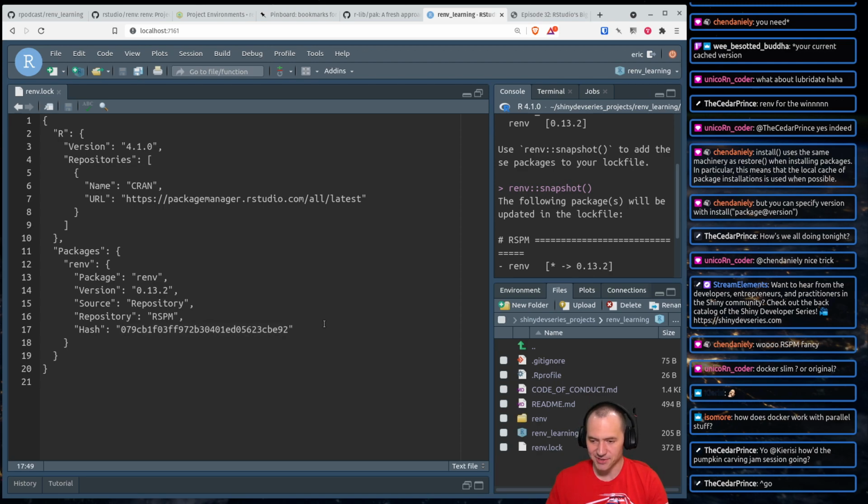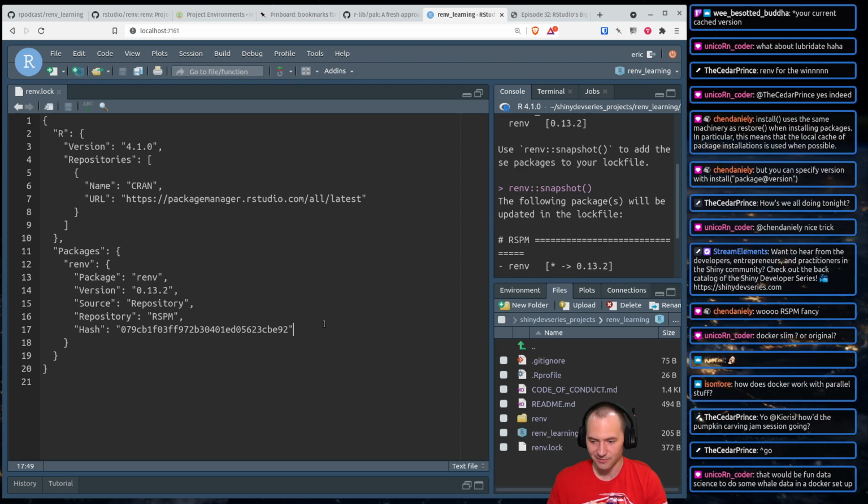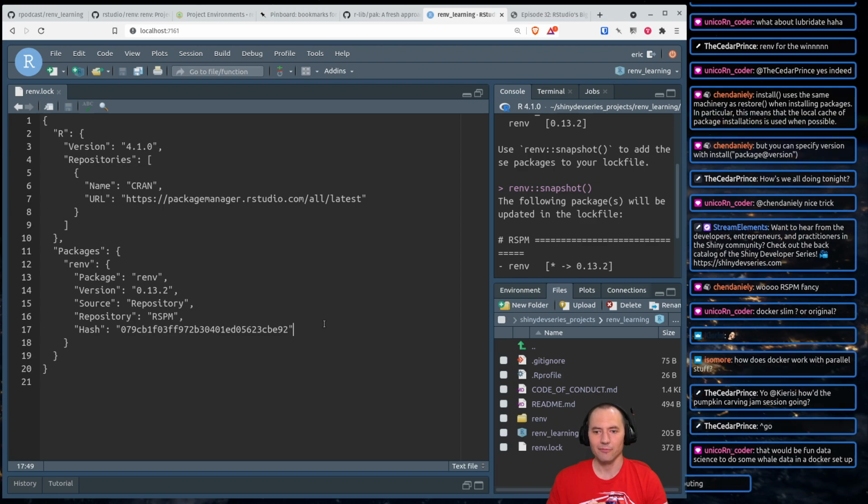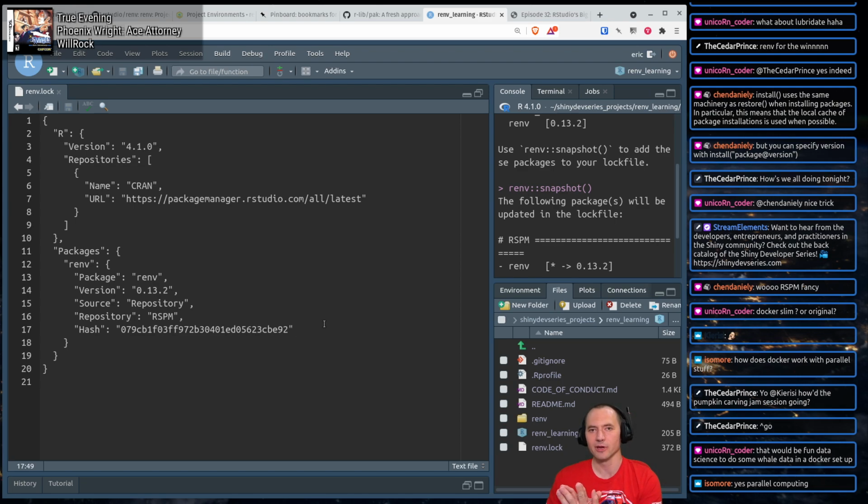Okay, Isomore asks, how does Docker work with parallel stuff? Do you mean parallel computing, or other types of parallel? Just want to make sure I'm understanding that correctly. But okay. Yes, parallel computing. In short, Docker should let you use your local computer's resources as if you were not in the container when it comes to multi-core processing, and even with the right setup, a GPU as well. Because I know some containers out there that can interface with NVIDIA CUDA.